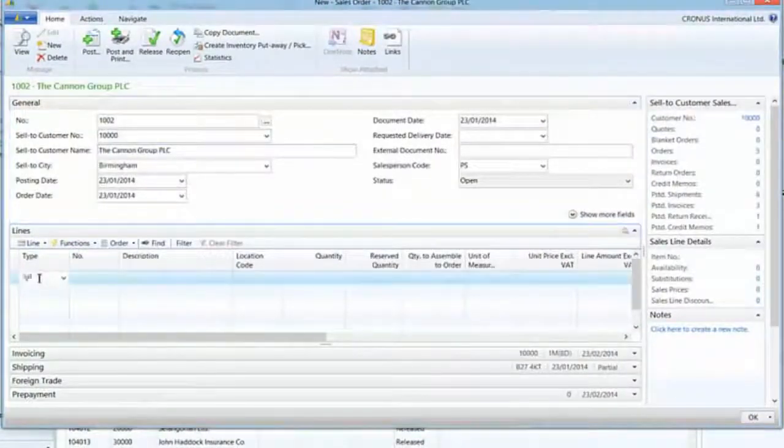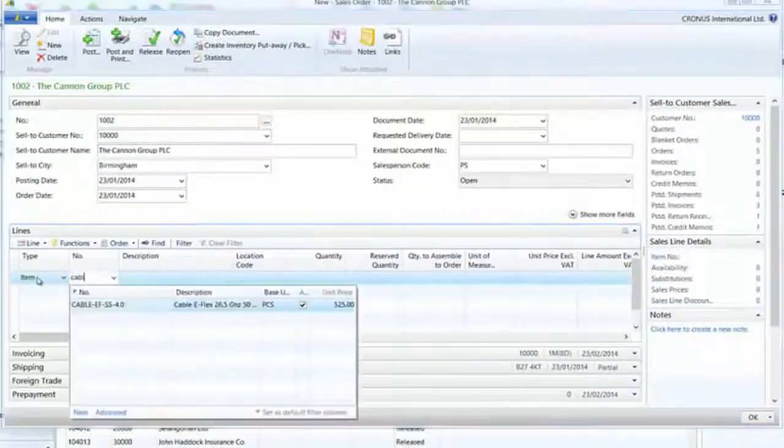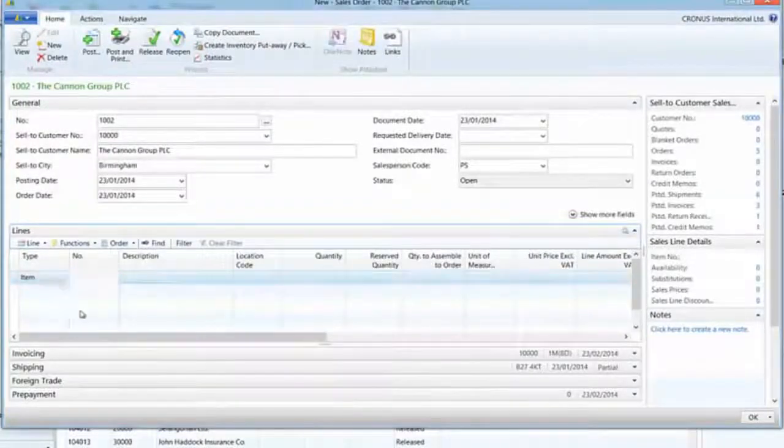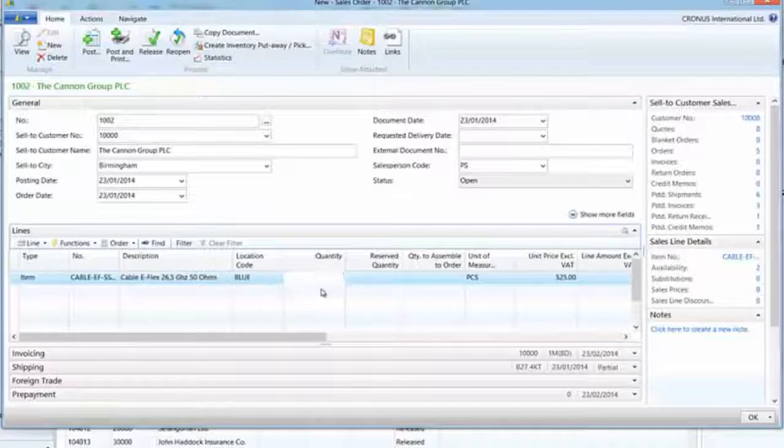Okay, and the item will be cable. Against default assembly item, default location code blue, because blue is the location we'll be using in this demo. And we want 10.